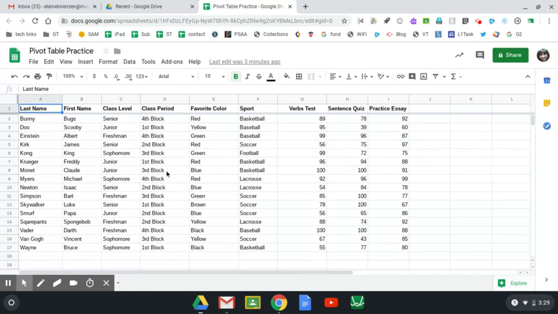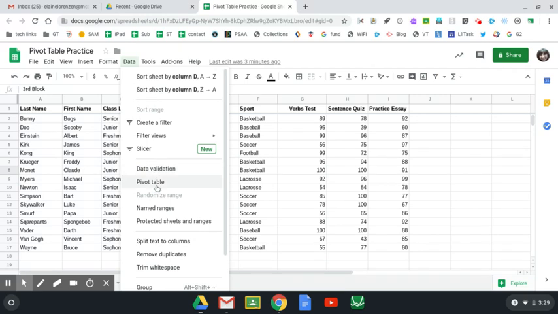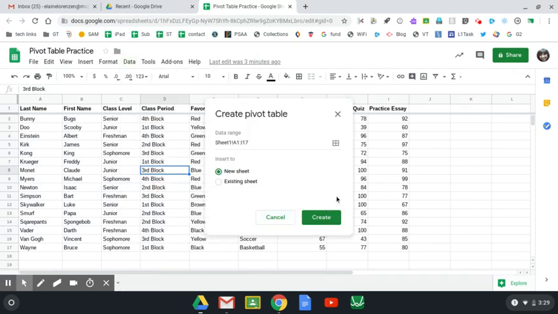Here I have some practice classroom data. Let's say I'd like to know which class period did the best on the practice essay. A pivot table can help me do that. In order to make one, I simply click somewhere within my sheet, go to Data, and choose Pivot Table. Then a window pops up, which allows me to create the table in a new sheet or my existing sheet. Let's do a new one, and I click Create.